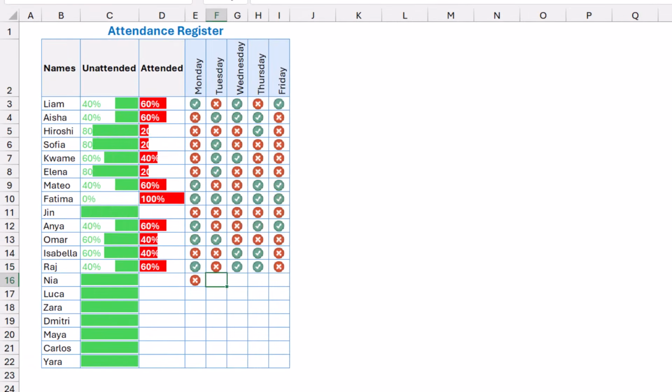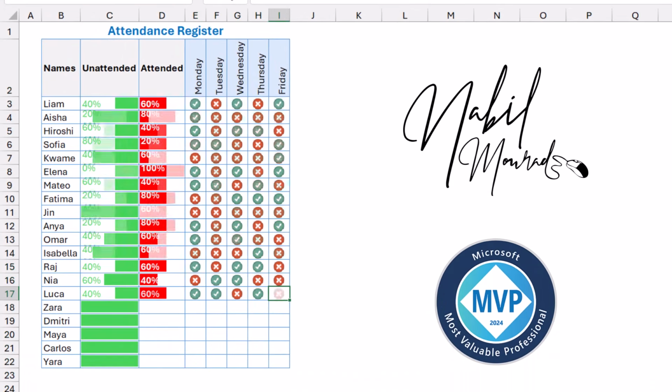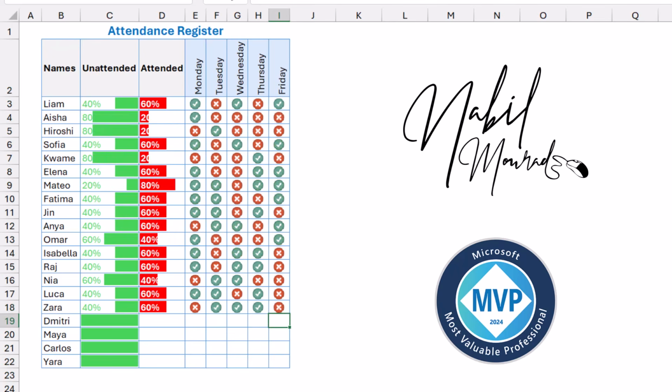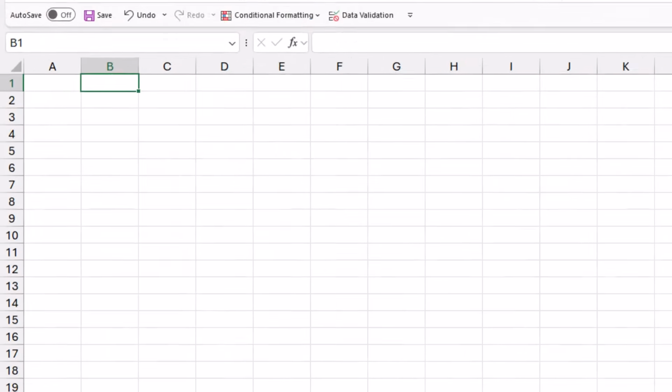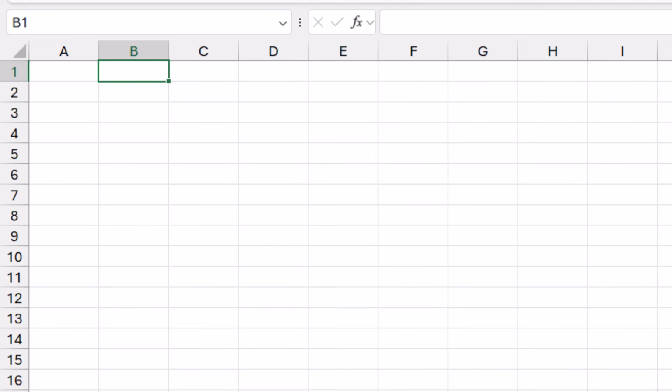Have you ever created an attendance register like this one, whether for employee attendance, student attendance, or for tracking the progress of any project? Let's build it from scratch in Excel. In a new sheet, I start by typing a title, attendance register.